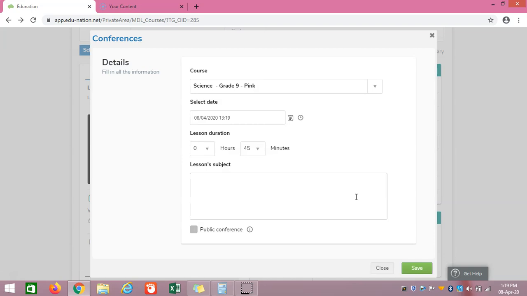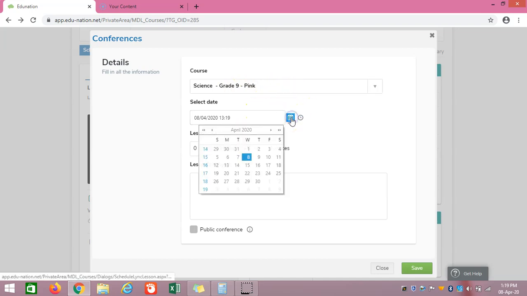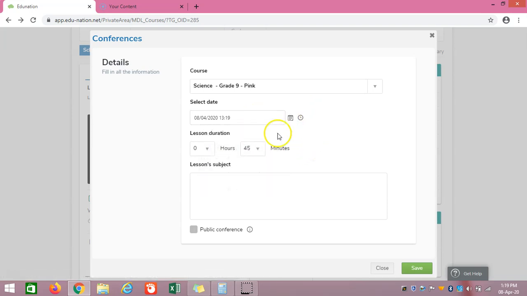Here we can see that the grade will come automatically. We can change the grade, but as I want 9 ping, it's already here. And then here we can select the date on which we want the conference. The date can be chosen using the calendar. We can change the date if you want. And then here we can see the time picker.